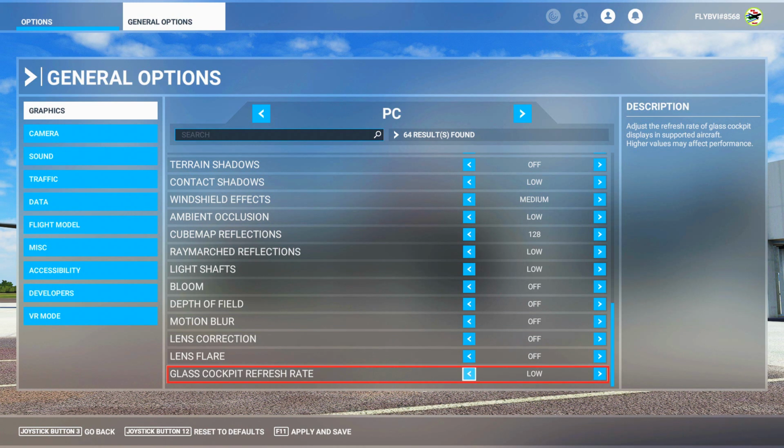Then finally we move on to the glass cockpit refresh rate. Even if you have a high-end computer, put this on low. If you put this on ultra, it will decrease your frames by a huge amount. Having this on low does not impact the visuals of the sim, so it's really a no-brainer to put them on low.